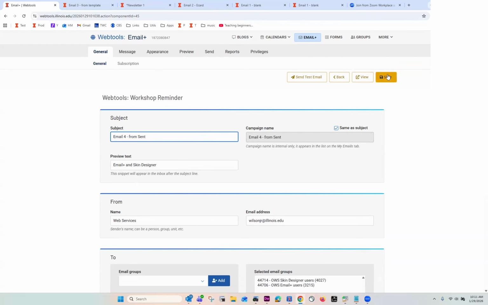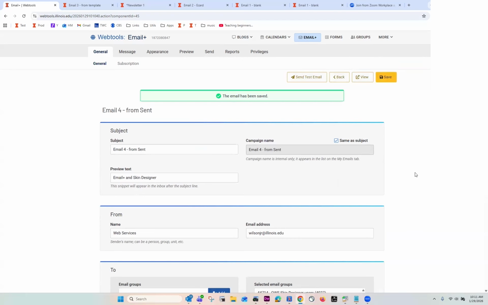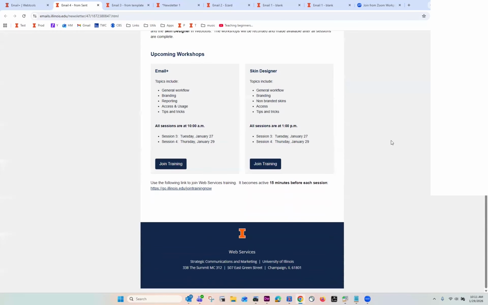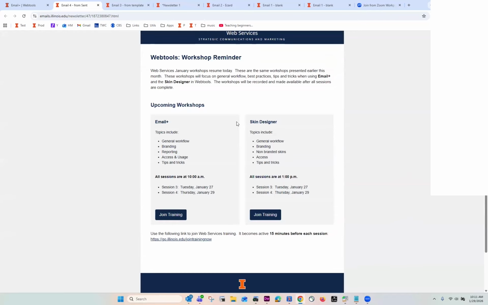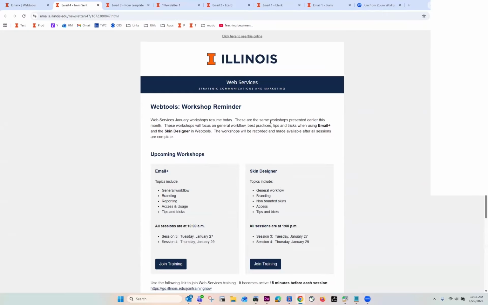Okay, from sent. So there's the one that I copied, I sent earlier this week. When I view it, there's the email you received. I could very quickly change the dates if these workshops were happening again and send it out, or I could change the content and send out information about other workshops.